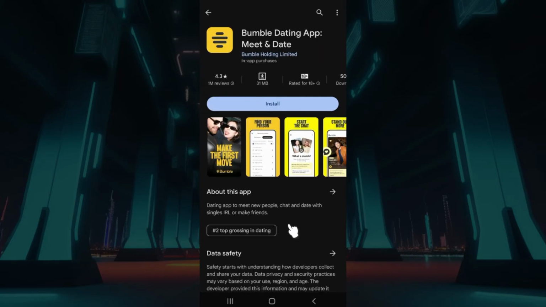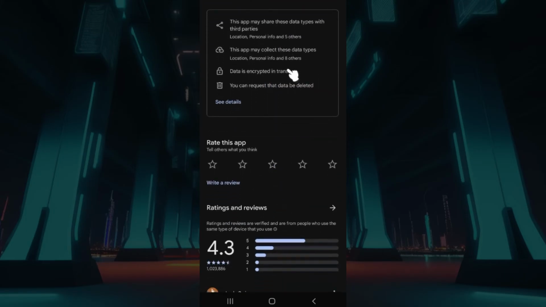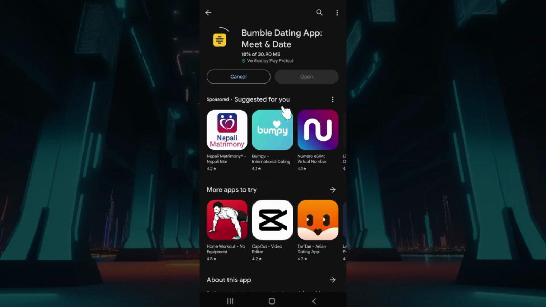Then this page will open up. You can scroll down and look at all the features provided, the reviews and everything. But for now, let's simply try to install. Right here is the install button. Let's simply click on it. Depending upon your network speed, the download speed might vary.